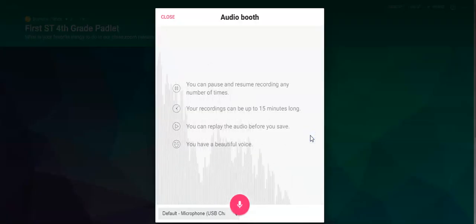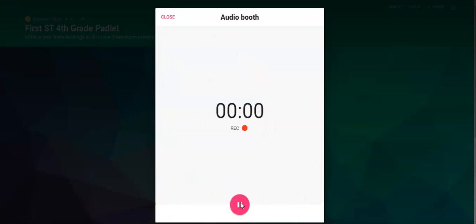It's going to pop up. It may ask you to allow use of your computer microphone. You'll say yes. They give you the directions here, and you press this button to record.